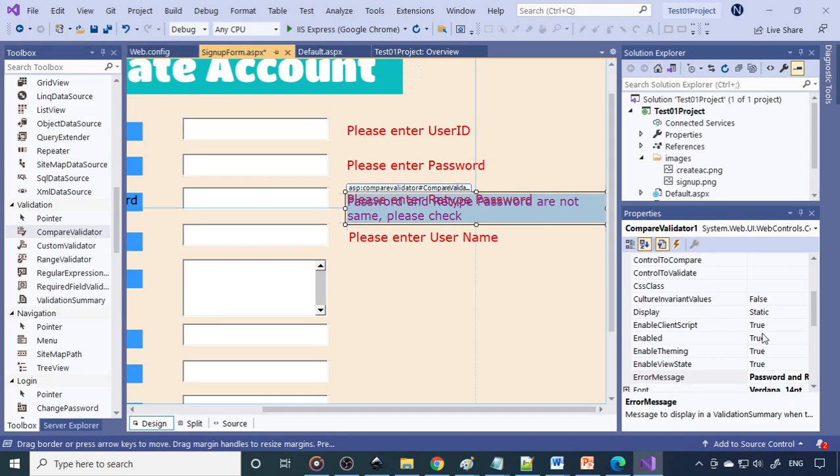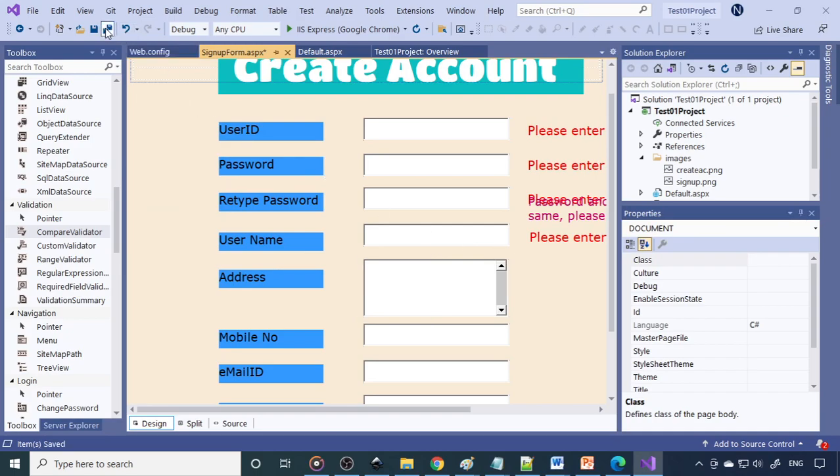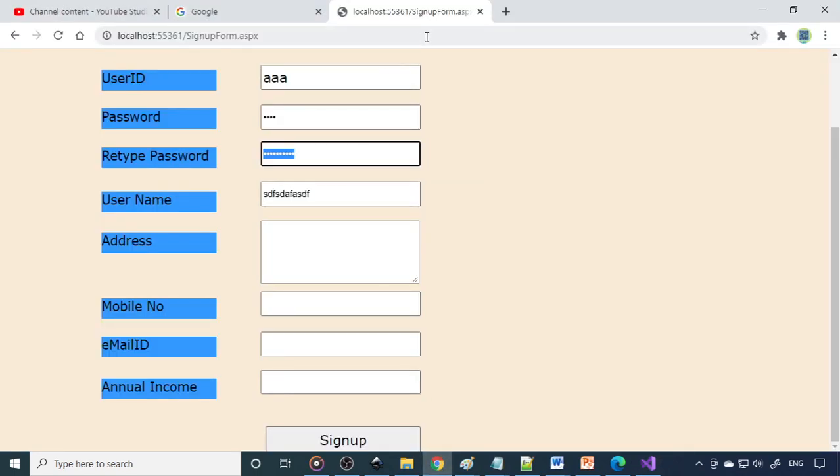Then here there are two controls you need to compare. Control to compare, for which you need to compare. So you need to compare with text box 2. Control to validate. Which one has to be validated? It should validate text box 3. Done. Save. Now we can go back to this and you can reload the page.